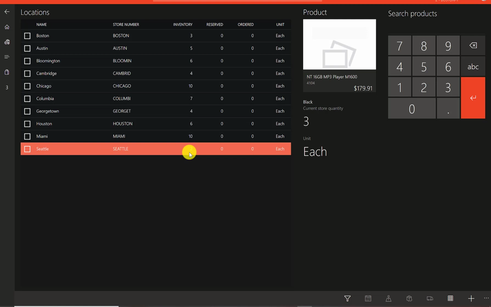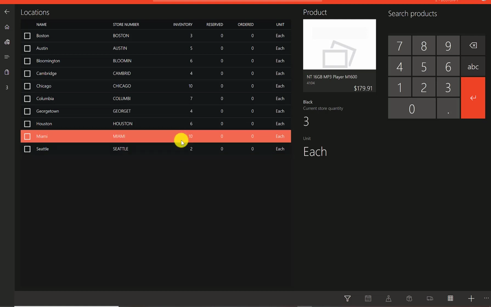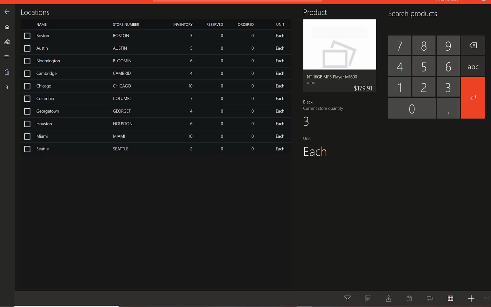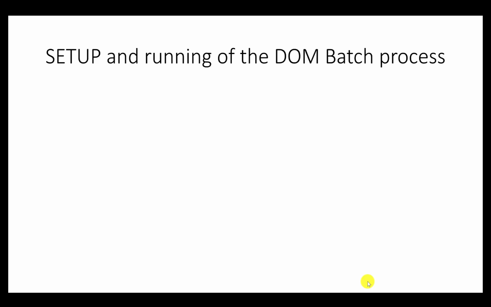So after this demonstration, I will be running the DOM process, and it will basically switch these values on the sales order to Seattle, and it will ship from there. In the next step, I will be showing the setup for DOM, a high level overview, and then we will be running the batch job for DOM, which will be changing the site and warehouse on the sales order to optimize the order delivery.